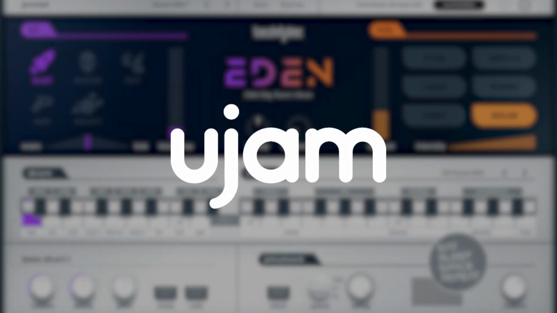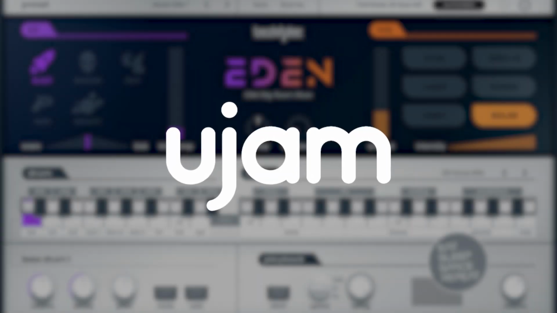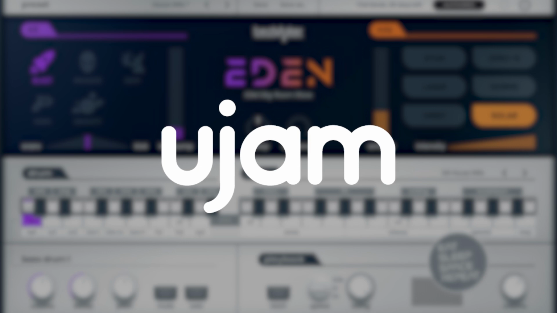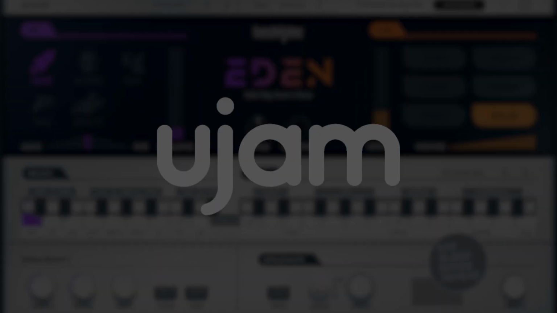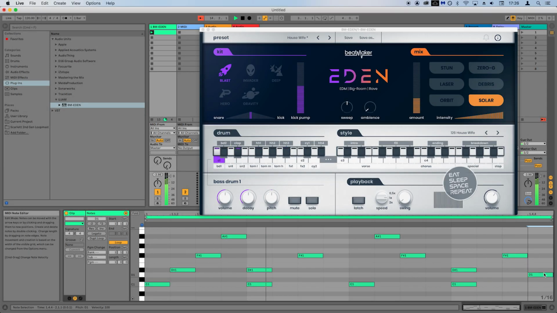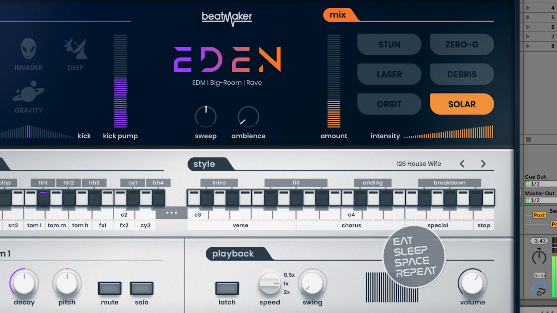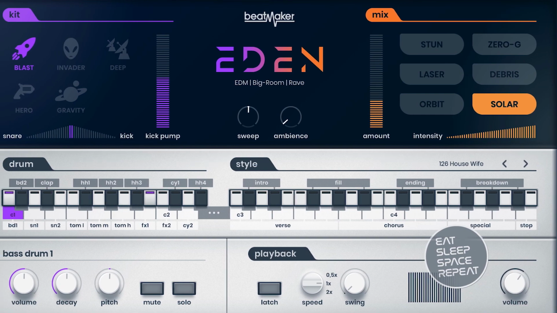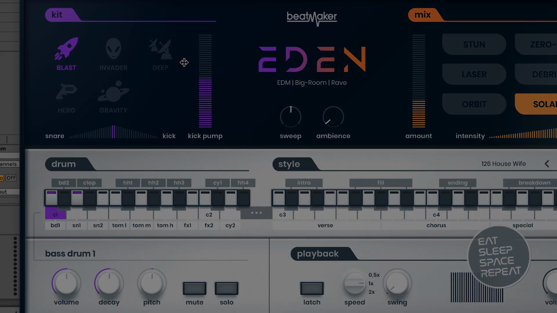In this video, I'm going to show you how to install ujam Beatmaker Eden, which is the latest Sound Collective offer from Novation. From the 6th of June until the 1st of August, we've teamed up with our friends at ujam to offer a free copy of their beat production plugin, Beatmaker Eden.